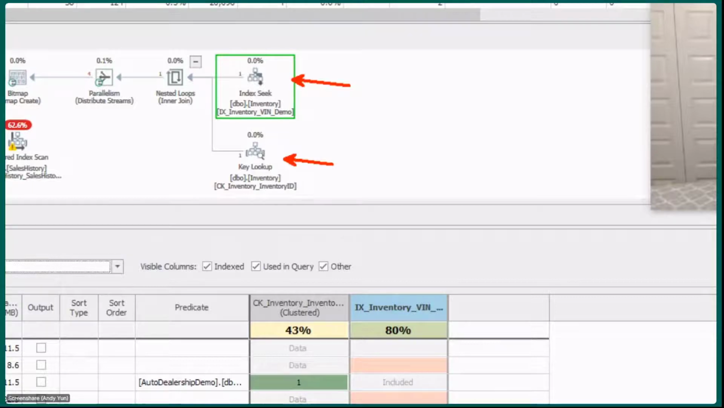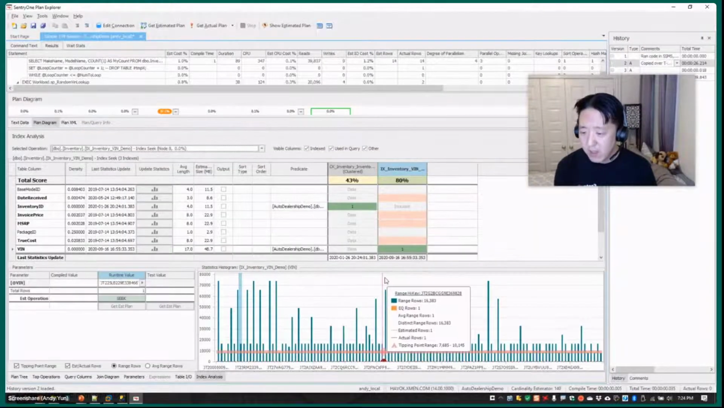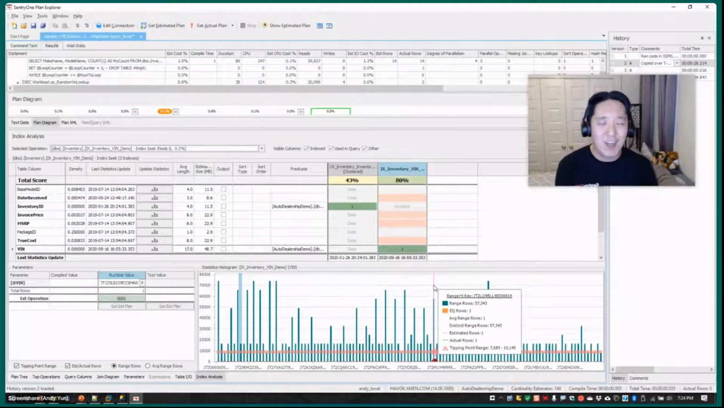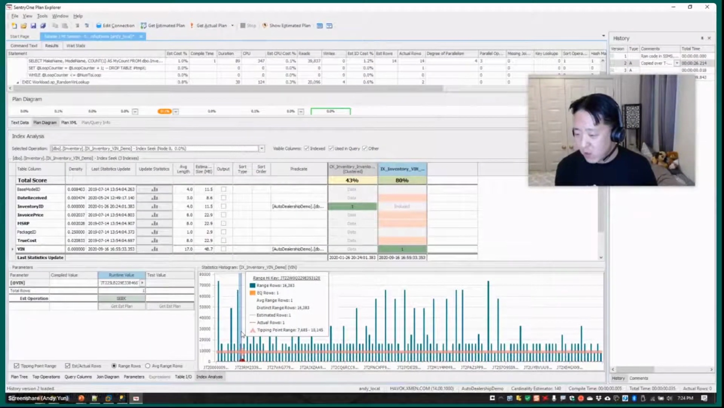So we now visualize that tipping point inside Plan Explorer in the statistics histogram, and that's what I want to show you. This is a relatively new feature that's only several months old. So let me readjust my windows once again. Hopefully you see why I like to drag index analysis into its own monitor if I possibly can, because there's so much information in here. This thing is quite dense.